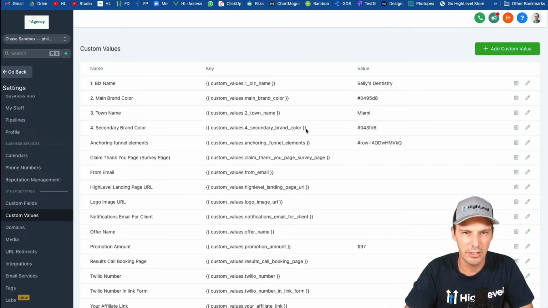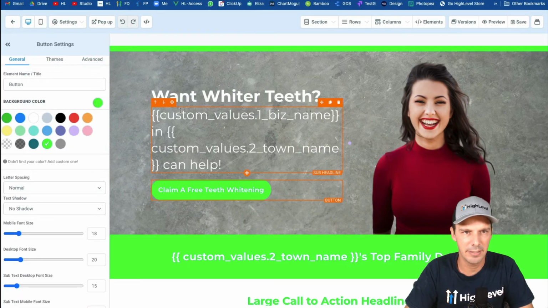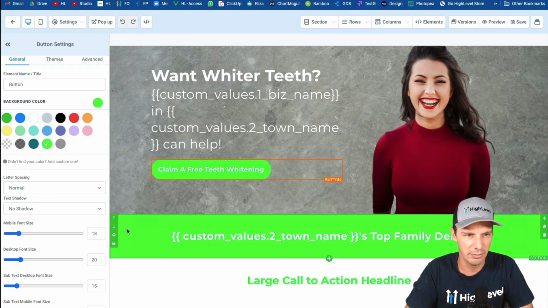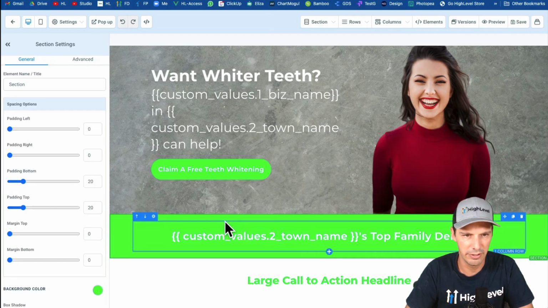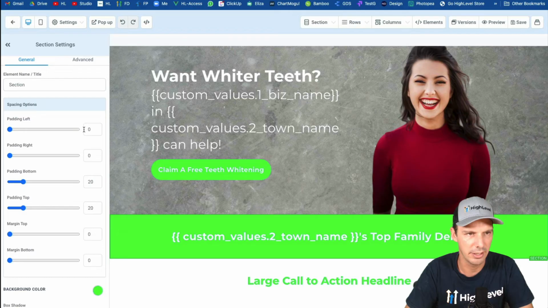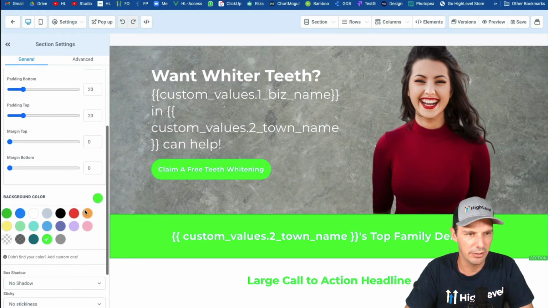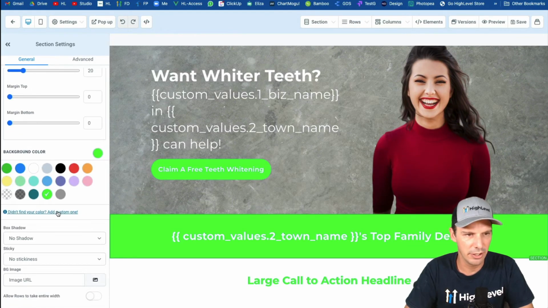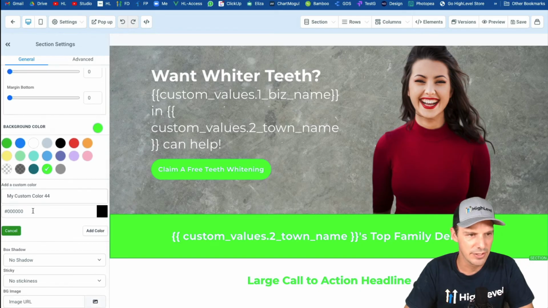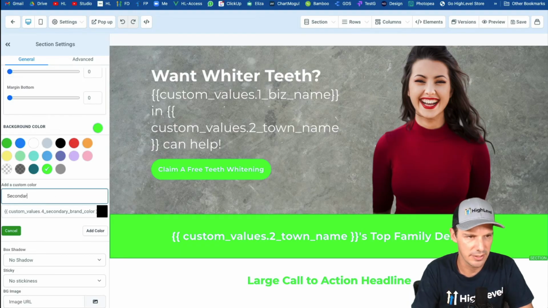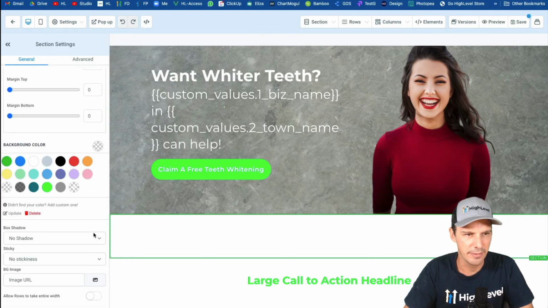And now wherever we want to use this, we need to grab this key. So I take the key, hop back into my builder, and it's as easy as this. Let's say we're going to use the secondary color for the background of this block here. I hit the color option and I click "didn't find your color, add a custom one." And so instead of putting a color code in here, I can actually just paste that custom value. And let's say I call it secondary brand color, and I hit add.